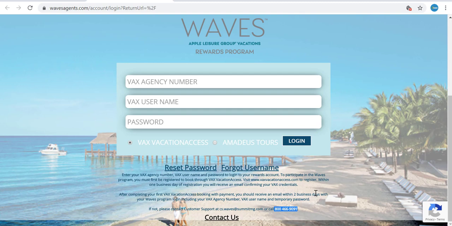Yeah, maybe I entered my information wrong too. So it would just be your ARC that you use in VAX, your username, and then whatever your password would be for Waves. Okay, so the password for Waves is not going to be the same as when I logged in with that? No. So should I just do reset password? You can do reset password. Okay. So then I should get an email and it'll be good for 72 hours. I'll wait for it. Yep.